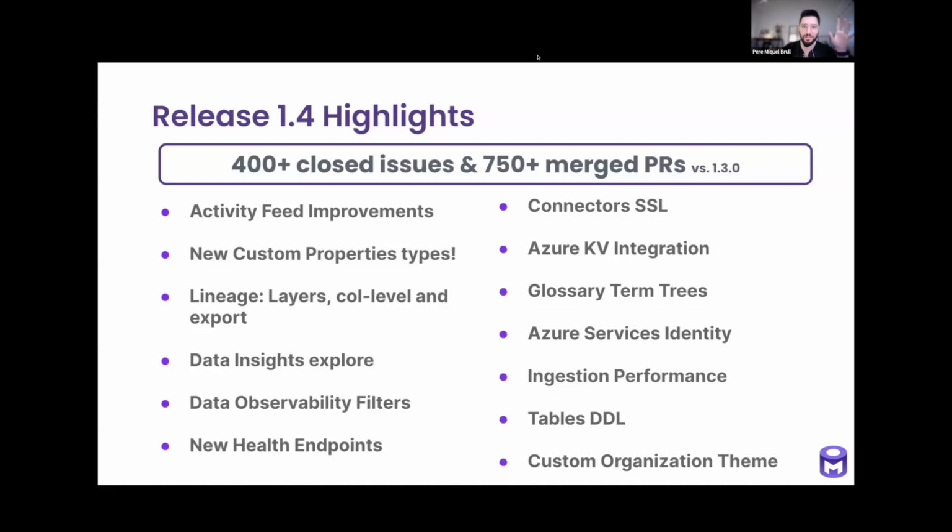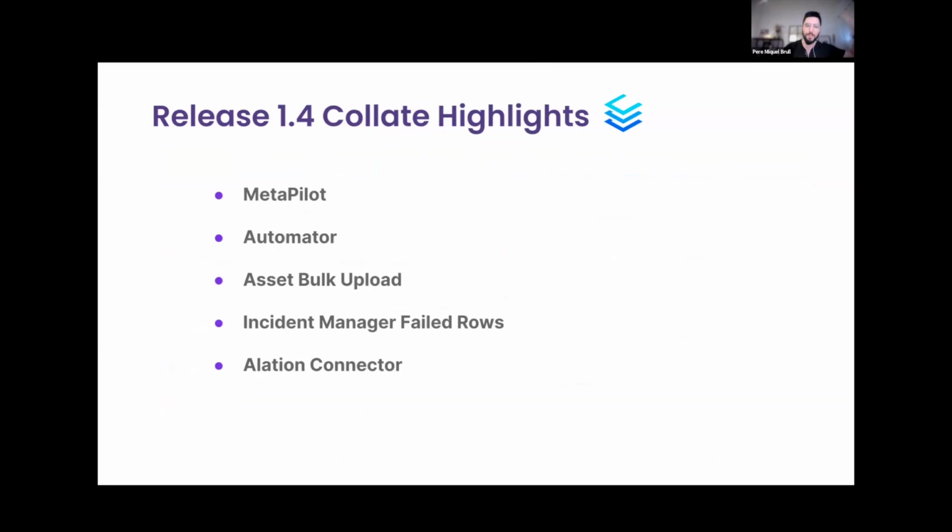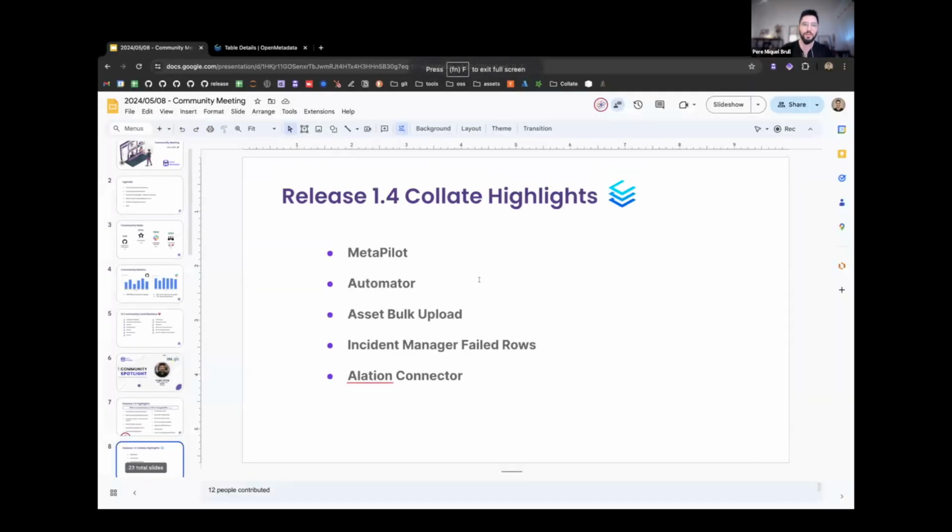And on top of that, I mean, this is just the highlights, but even on top of that, we are adding the Metapilot on Collate, the Automator, this new no-code metadata automation process that we're also going to show you. We are also adding APIs and UI support to bulk upload assets. We are updating our incident manager to also show the number of failed rows, and also on Collate, we added the Alation connector. So that's just the big highlight topics that we brought here, and now we'll dive deeper into some of them.